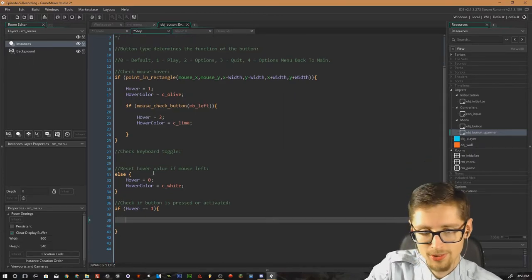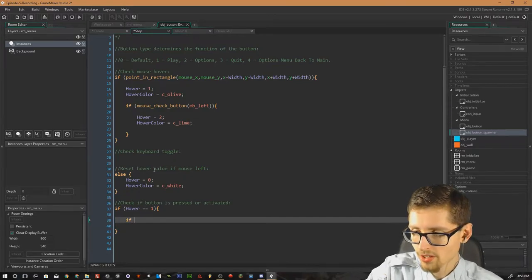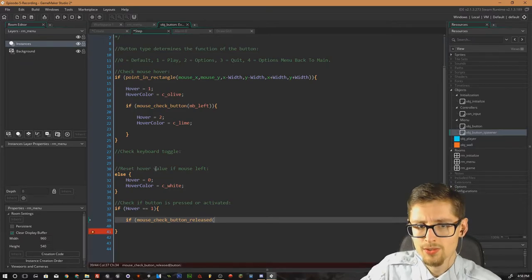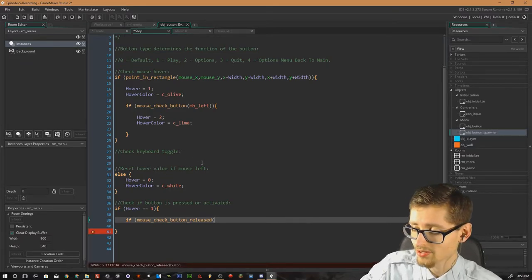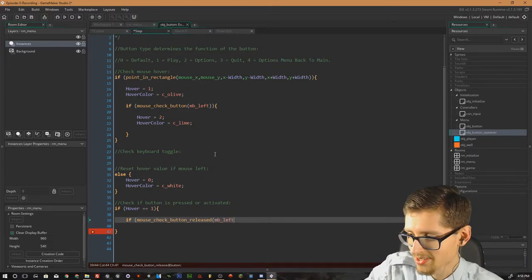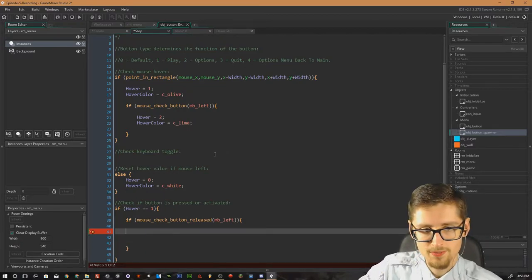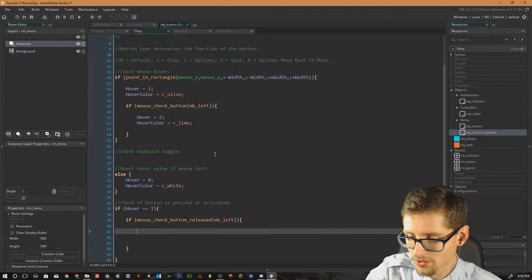And then we actually want to do if mouse check button released, and then going back to the other tutorial, we'll just do mb left for that matter. That'll be a bit easier to handle. And then we actually want to do a switch.